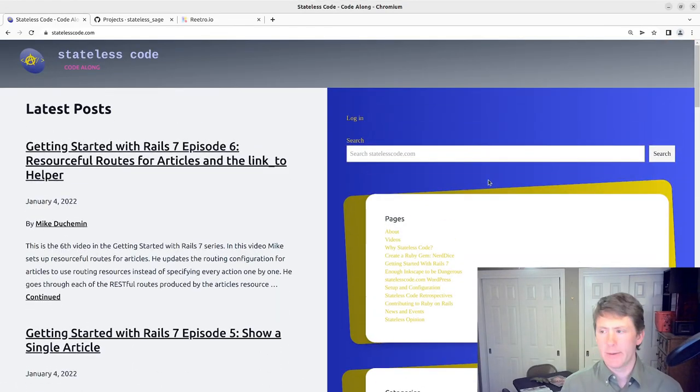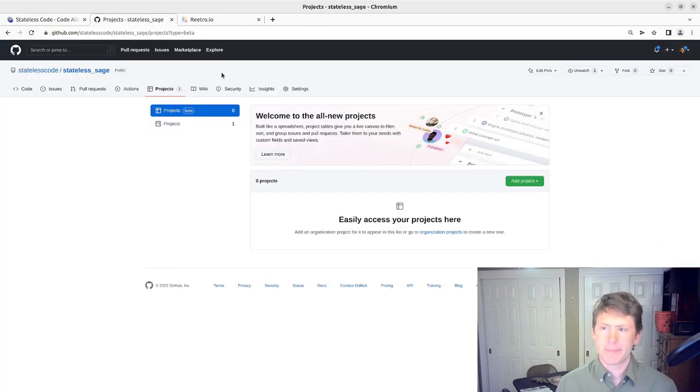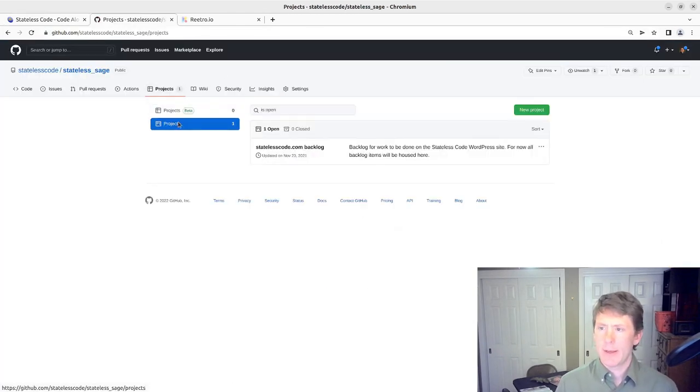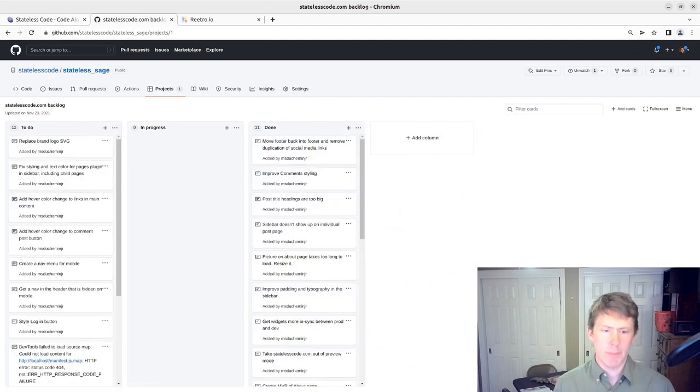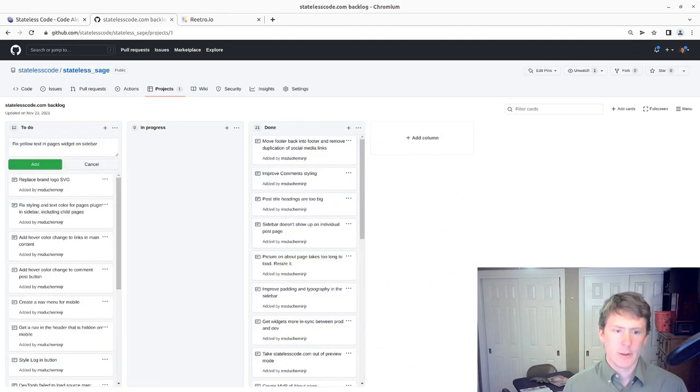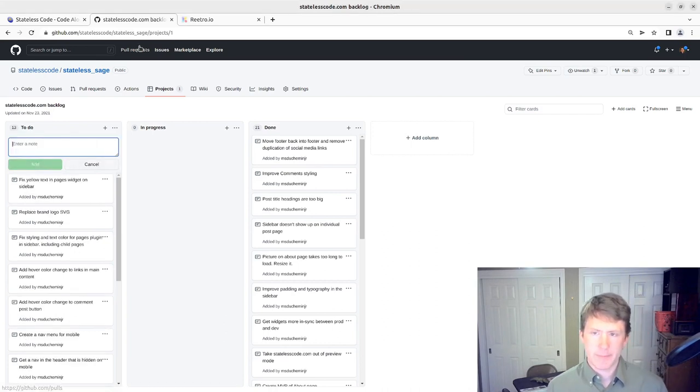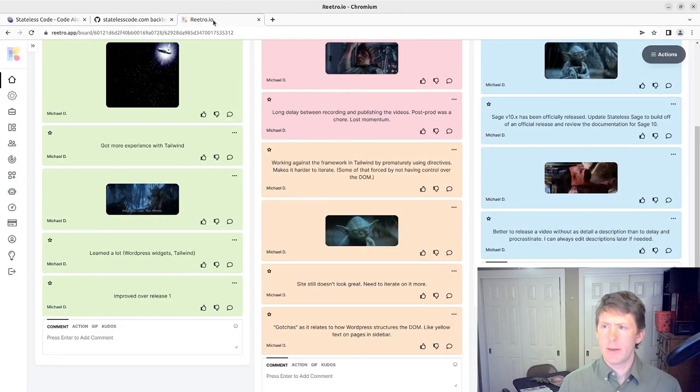So I'll put an action item on the project backlog here, pause and write it out. So we've got that: fix yellow text on pages widget in the sidebar.